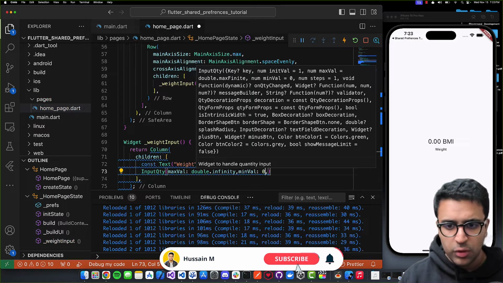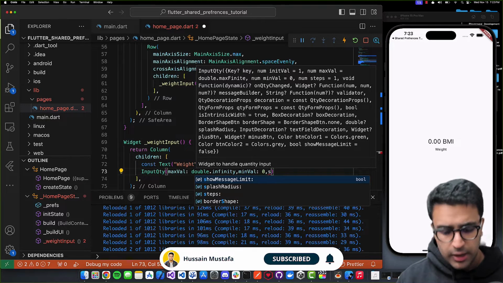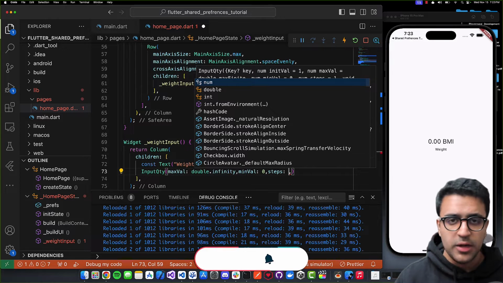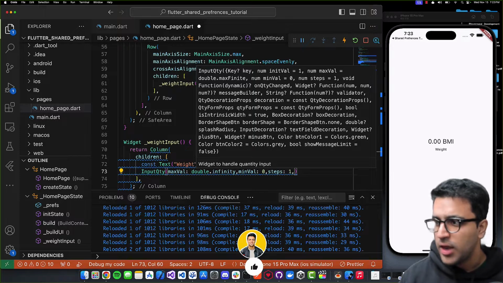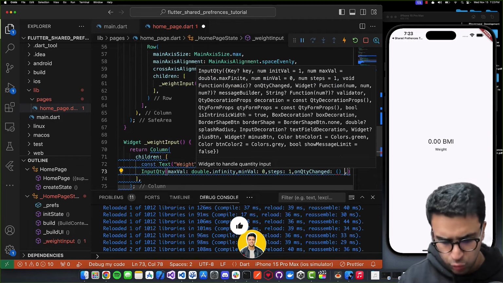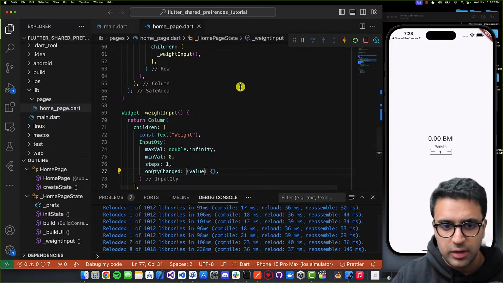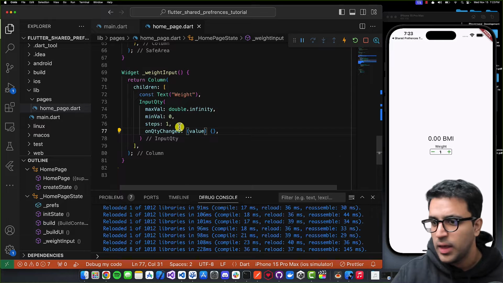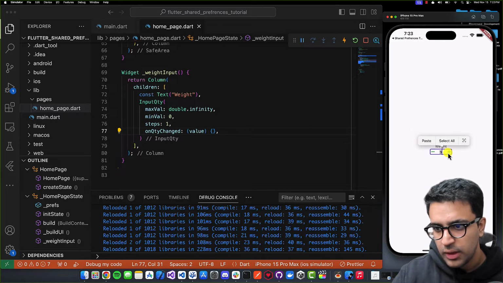The minimum value is going to be 0, since you can't have a negative weight. Then steps are in how much of an increment do we update our value when we click on the plus and minus, so in 1. And then after this, I'm going to define the callback function for when the quantity gets changed. What do I want to do? For now, we don't want to do anything, so I'll just set this to be an empty function call. And then you can see that now we can see our weight being shown.